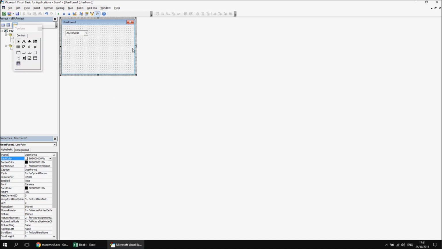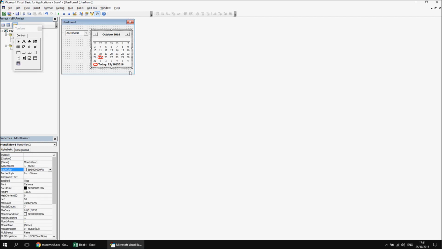The month view control is designed to be a little bit larger. It's designed to show you an entire month at a time, hence its name, of course. So if I just choose to draw one of those on the form, you'll see that it takes up a much larger region on the form, and I can navigate between the different months with the drop-down list or the arrows at the top left and top right. And of course, it's got all the standard sort of formatting properties and name properties, etc.